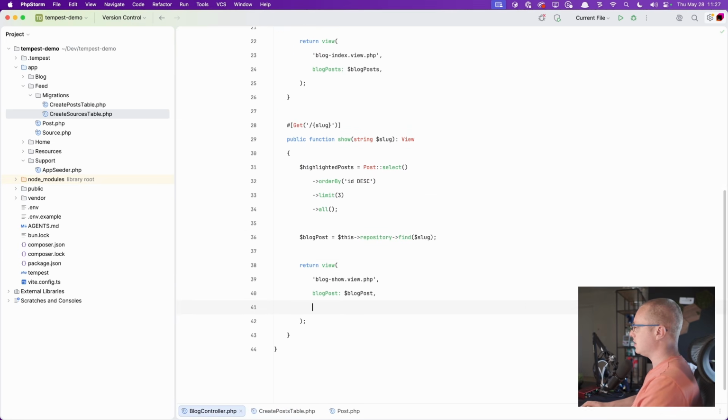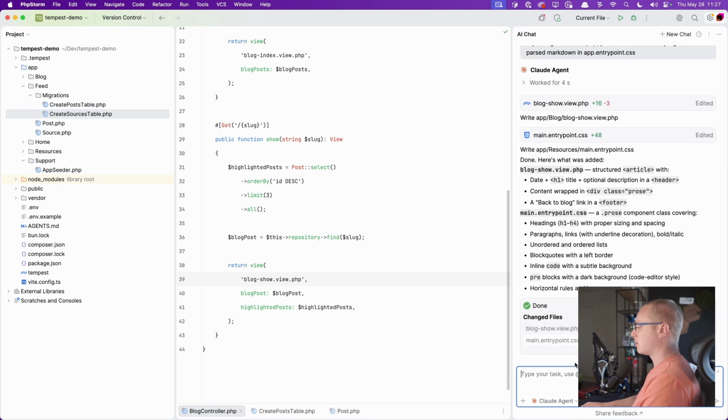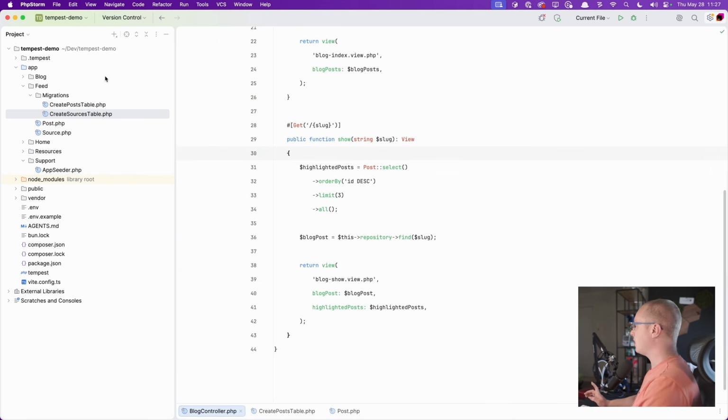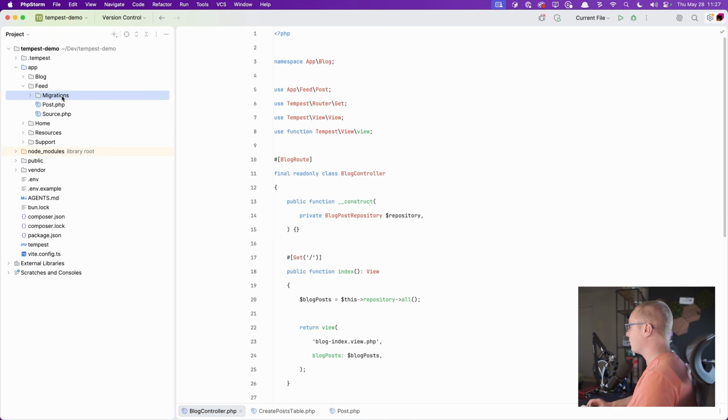Now we'll add these to highlighted posts over here, and we can ask Claude at the end of every blog post, show the highlighted posts and direct to external links. Because what we still need to do is to actually sync all posts here.